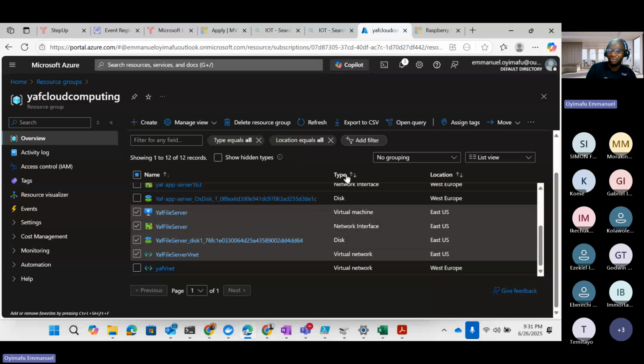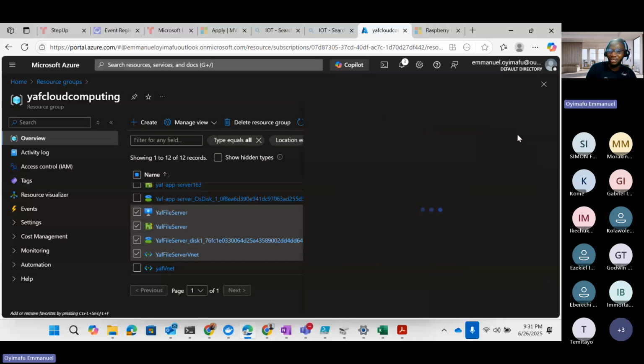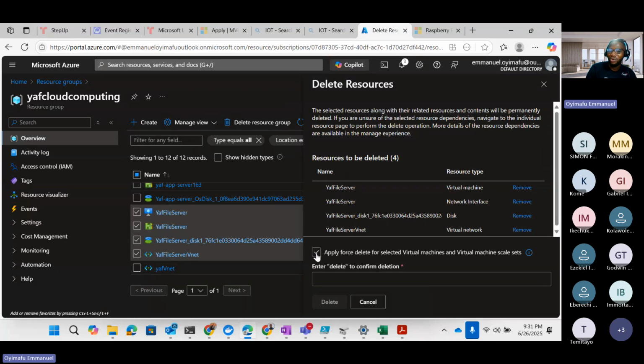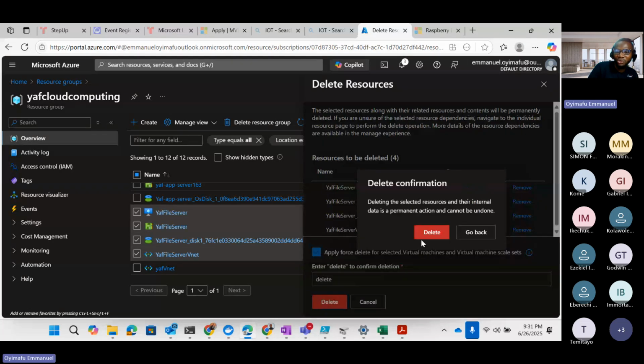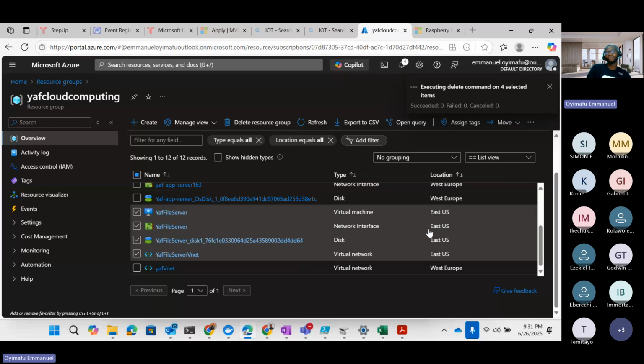So I'll just click on the 3 dots here, delete. So once I click on delete, it's going to delete it. So I'm applying force delete. So I'll just say delete, then delete. So don't forget to delete your resources after you finish creating them.